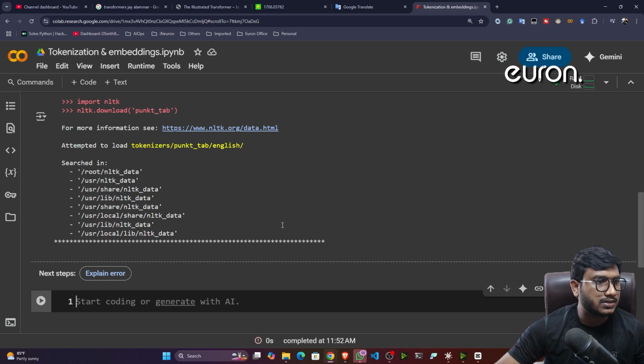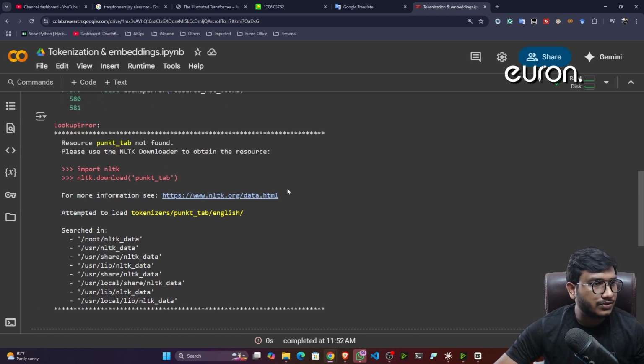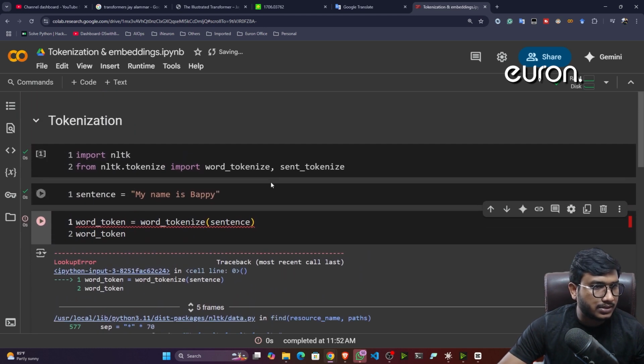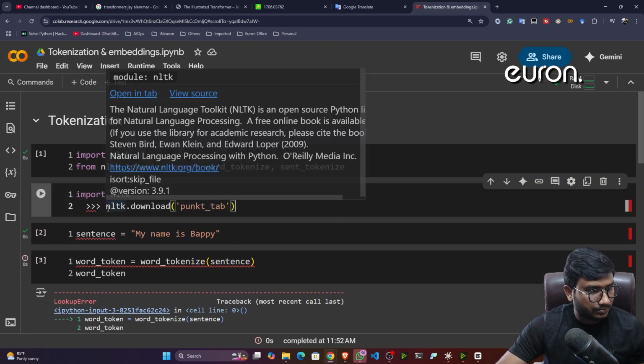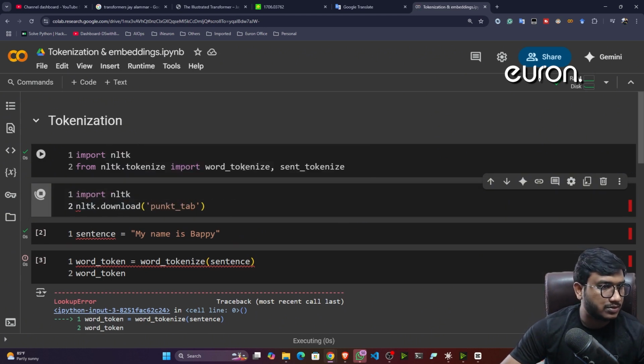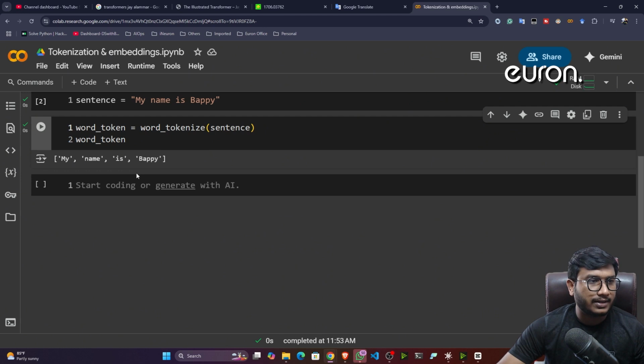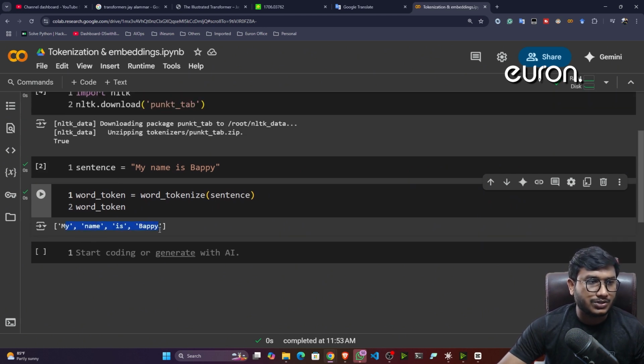Now if I execute, it is giving me one error. It says resource punkt not found. Please use the NLTK downloader to obtain the resource. See, if you are using the NLTK library, you have to download some resources. So this is the code, I'll copy it and mention it here. Now this punkt would be downloaded. Let's execute it again. Now see guys, it is working fine. This is your word level tokenization. I hope you got it. That's how individual words will come inside a token.